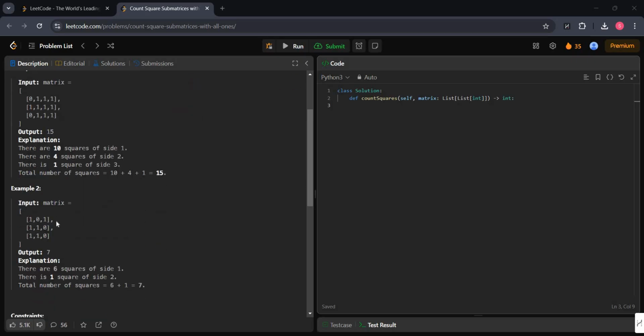Okay, we have another matrix: 1 0 1, 1 1 0, 1 1 0. There is one square of side 2. Yes, you see here we have 2 cross 2, and there are 6 squares of side 1: 1 2 3 4 5 6. So therefore the total number of squares is 6 plus 1 equals 7.